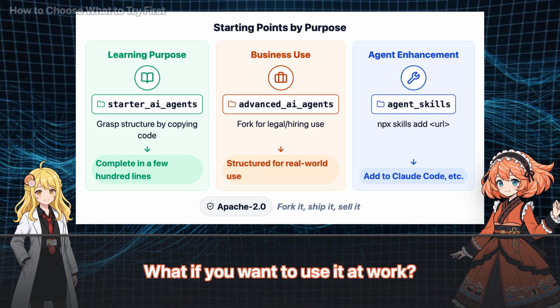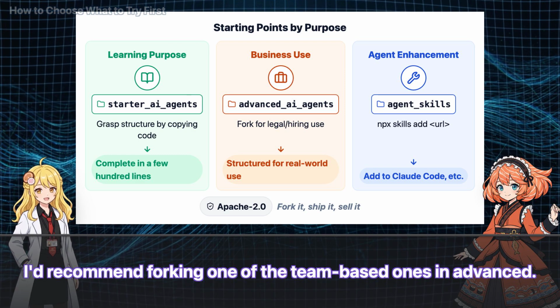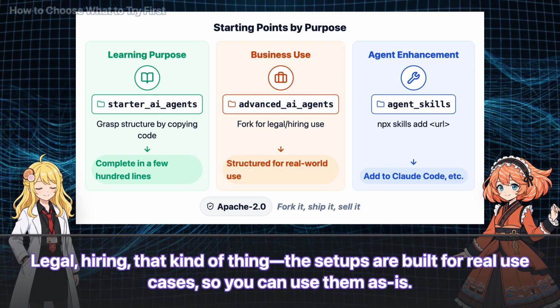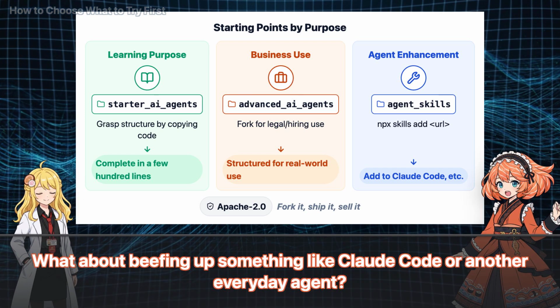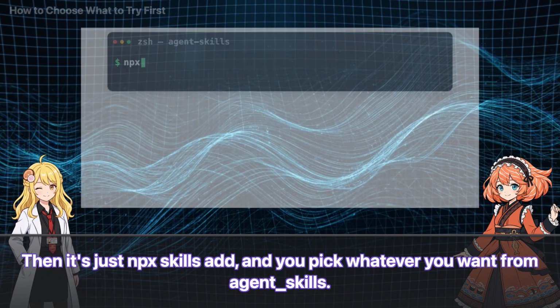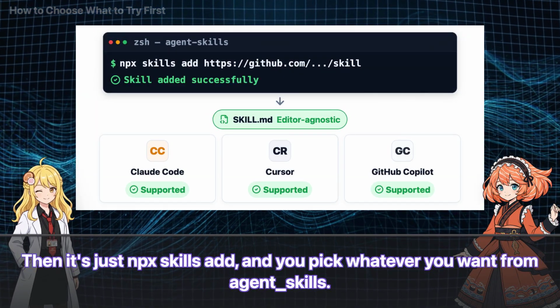What if you want to use it at work? I'd recommend forking one of the team-based ones in advanced. Legal, hiring, that kind of thing. The setups are built for real use cases, so you can use them as is. What about beefing up something like Claude Code or another everyday agent? Then it's just npx skills add, and you pick whatever you want from agent skills.